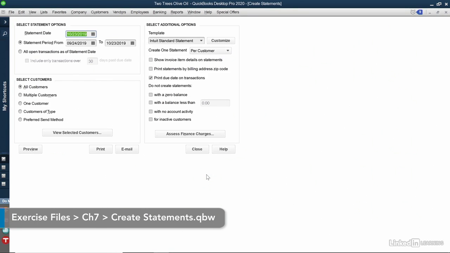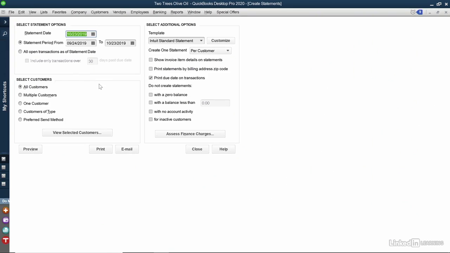There are 3 things you need to decide. The first thing is what date range your statements are going to be from. Secondly, who are your statements sending to? And finally, any additional options that you want for those statements. Let's start at the beginning. For the first item, we need to decide what the statement period is.